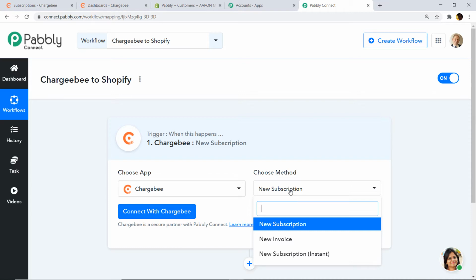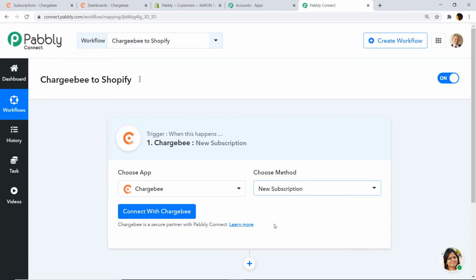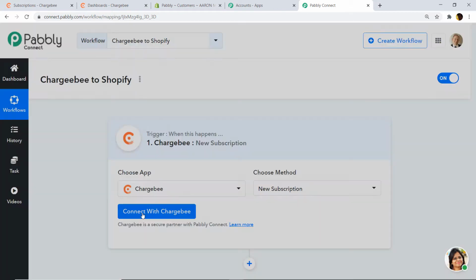Actually, there are more triggers like new invoice, new subscription, instant, and so on. However, in case you don't find the triggers of your choice, you can make a request to our team at admin@pabbly.com for the specific trigger that you want. But at present, I want to send the data when a new subscription is made in Chargebee. So let's keep it as new subscription. Then click on connect with Chargebee.